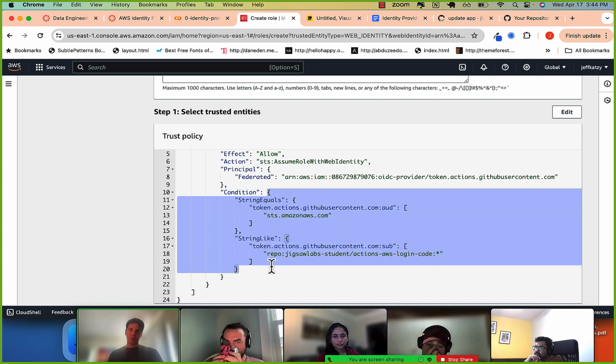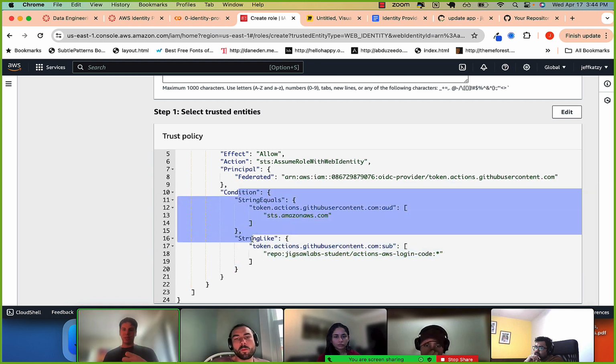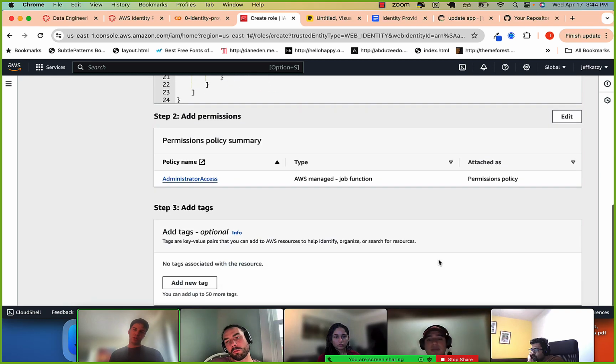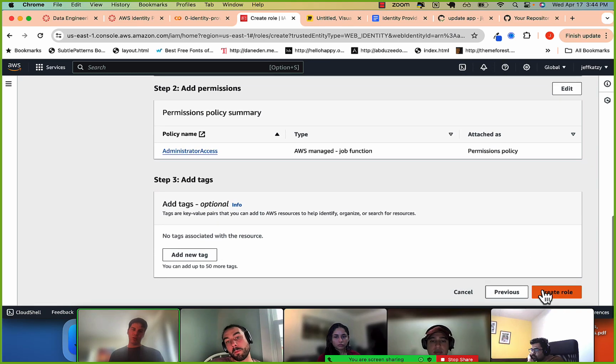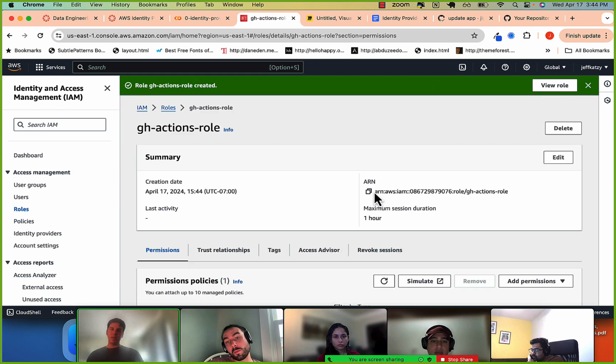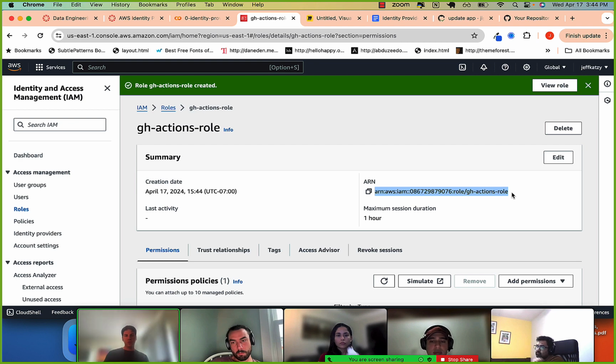And then this is saying, what is the repository that's sending the request? Like, what conditions, right? What does it have to meet in order to even get this request? It has to be coming from Jigsaw Lab student, actions, AWS code. This is saying any branch. That star there, so that looks good. And then we can click create role. This role, if I click view role, gives me an ARN, okay? So we just said, hey, we're going to let a repo assume this role. The next thing is we want to tell our GitHub Actions to actually log in as this role, okay? So that's what we do next.